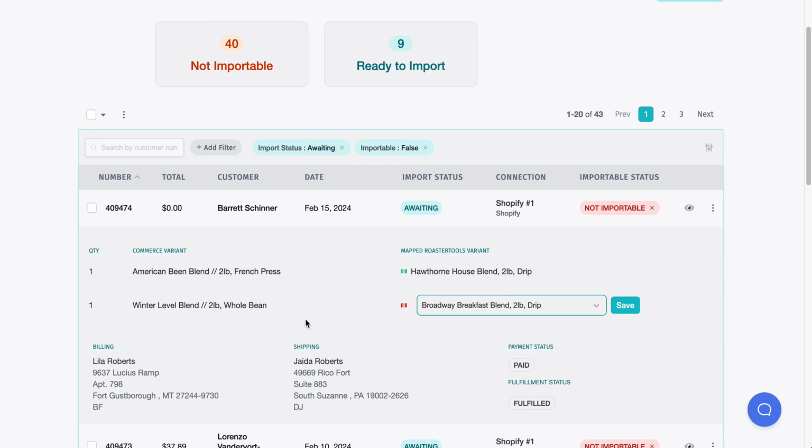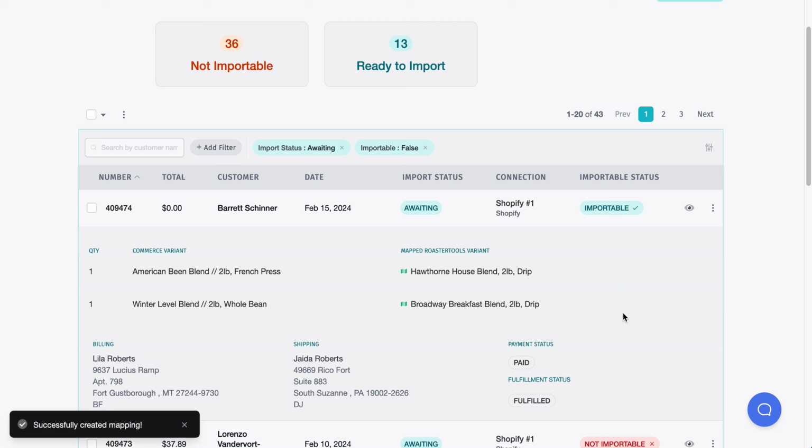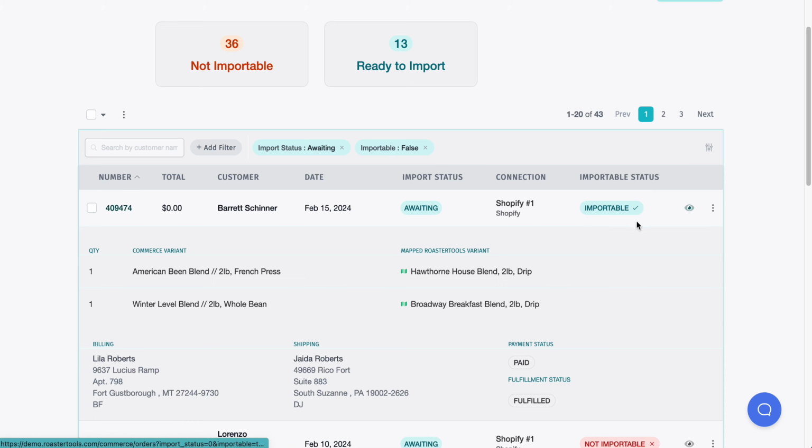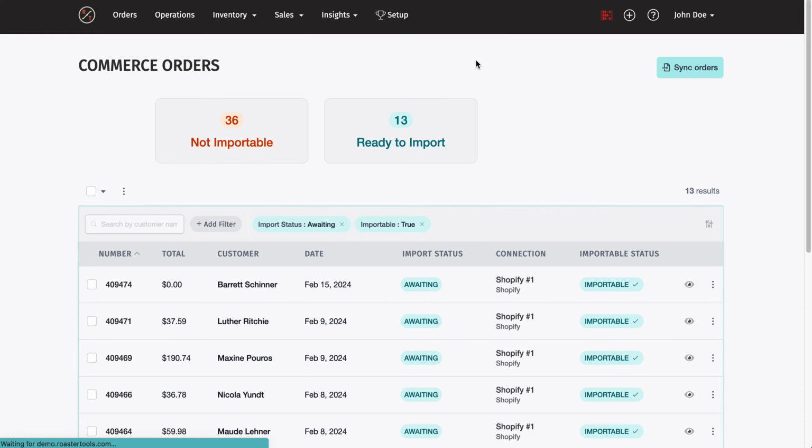You might call them a little different on your commerce page. That's like on your website. If you call it one thing, it might be called a little bit something different in Roaster Tools. Whatever you map it to, it's going to work. So just know that. Now you can see that the status of this went to importable. And not only did it change that for this order, but I think 6 orders were ready to import before. By mapping those 2 products, I now have 13 that are ready to import.